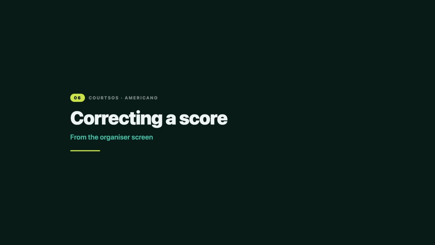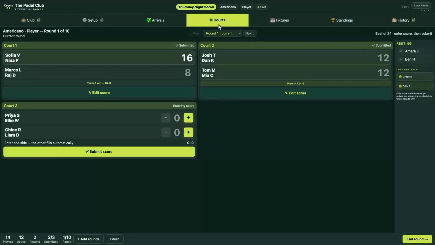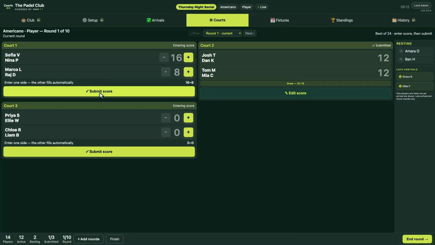Somebody will always get a score wrong, and you do not need to find the iPad it came from. Every submitted score can be corrected from the organizer screen for as long as the round is live. Court 1 came in at 16-8. Tap Edit Score and the card unlocks and drops straight back into entry mode. Nothing is lost and nothing is redrawn.